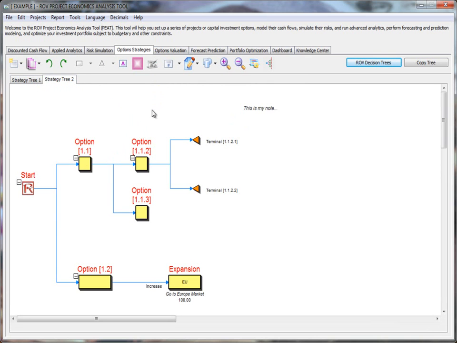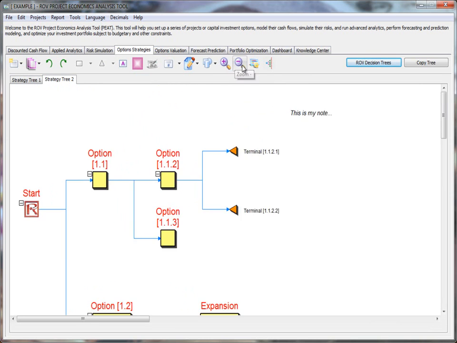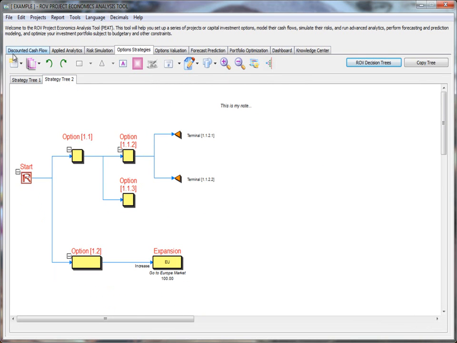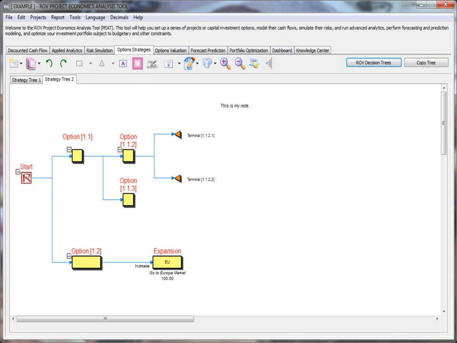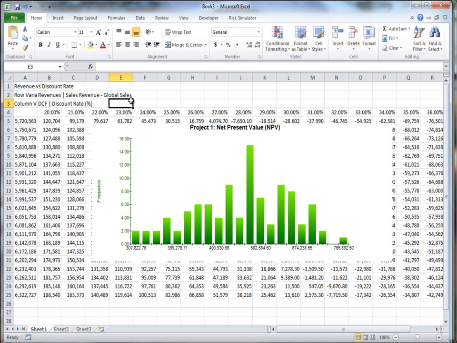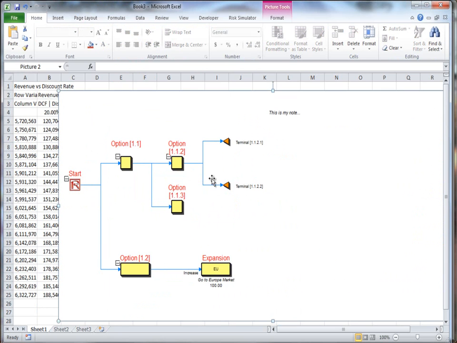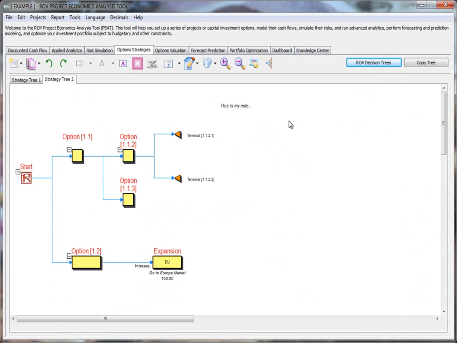The only difference would be that expansion node that's missing. So feel free to play with this. You can also click on this and say capture the screen, and when you capture the screen, again, you can go to Word, Excel, PowerPoint, whatever it is, and paste this picture in there, and you're good to go. Just remember to do a file save when you're done.